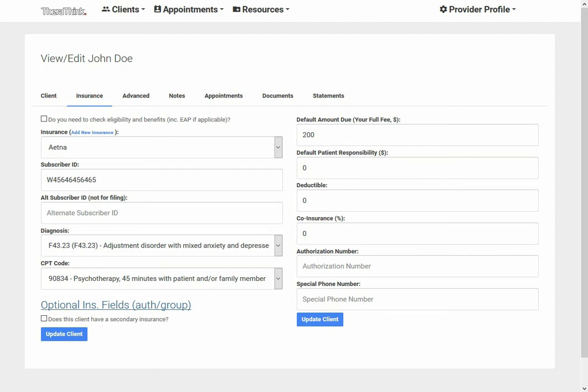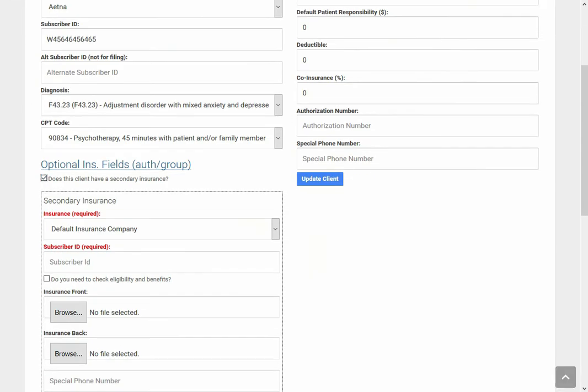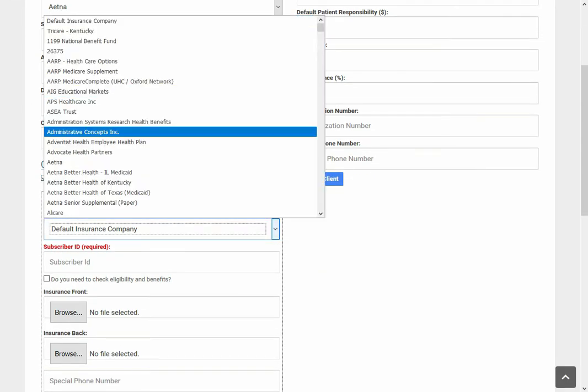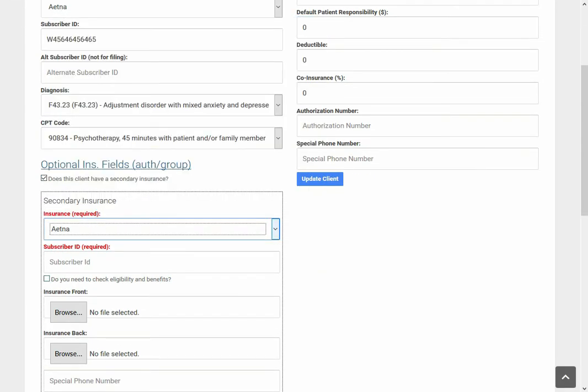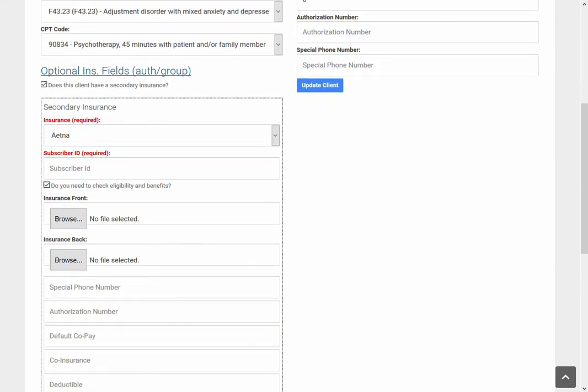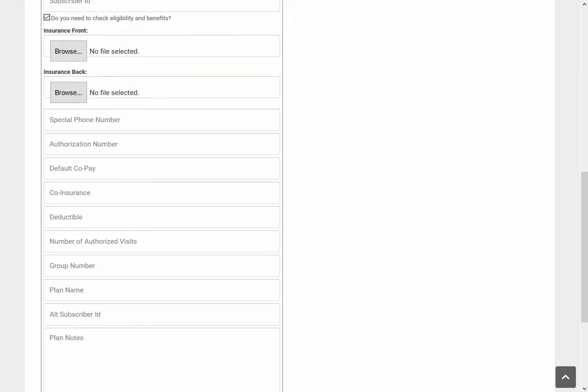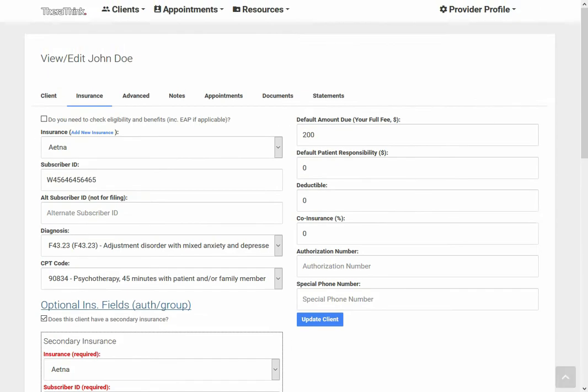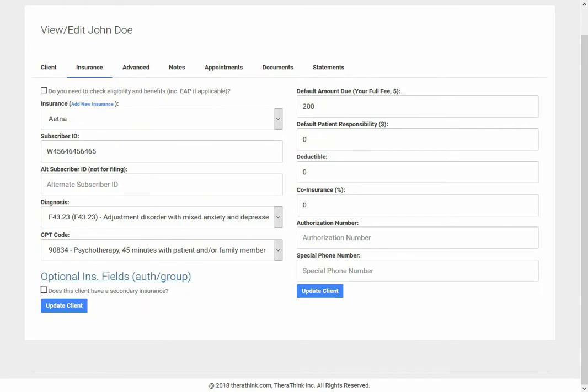Here as well, you can also provide a secondary insurance from our drop down, and if they have just, let's say, Aetna as a secondary, you can also do that and let us know that you want us to check eligibility and benefits, upload cards for the secondary insurance as well. We work with plenty of providers who use secondary insurance.